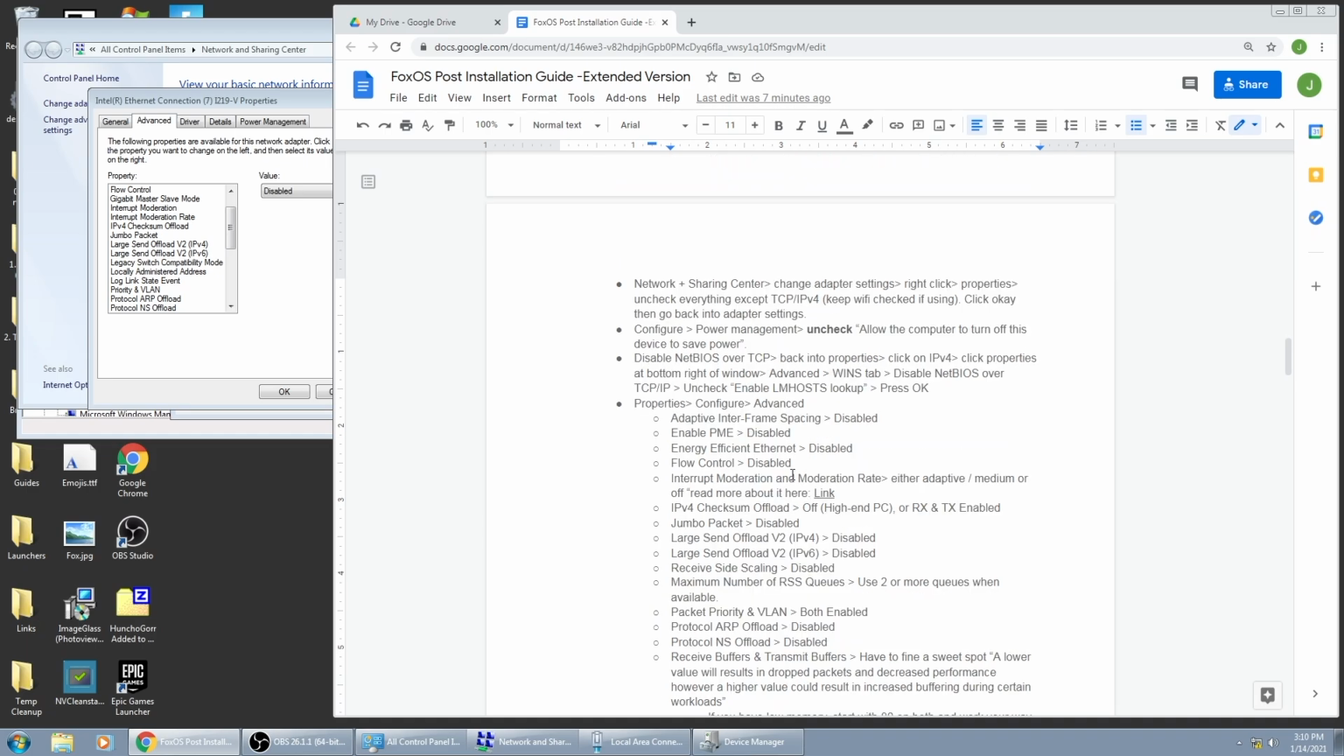If you have a high-end PC, you can turn any of the checksum offloads off. Otherwise, leave them enabled. If you use receive side scaling, use as many queues as you can. However, some Ethernet cards, like mine, don't have it.